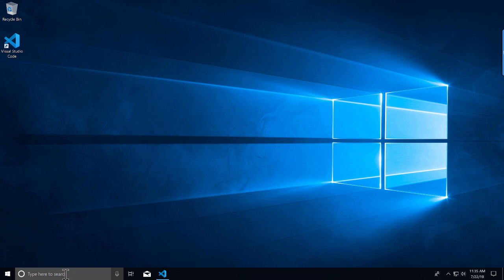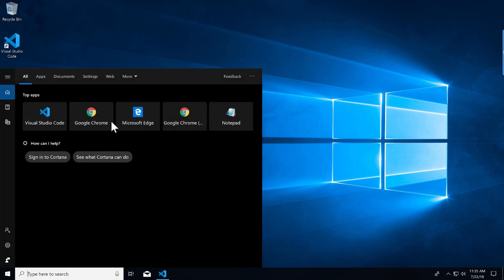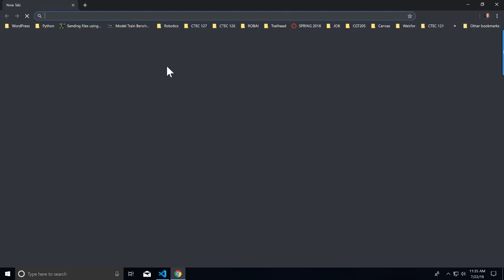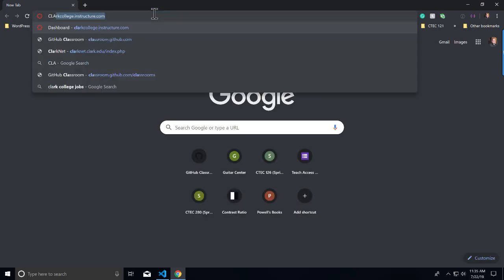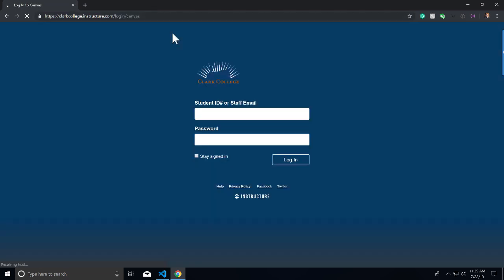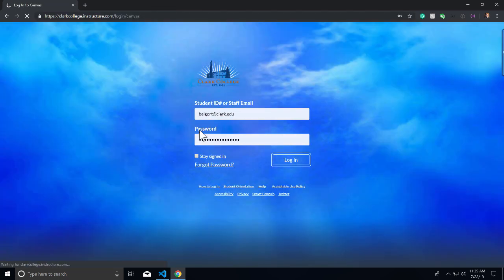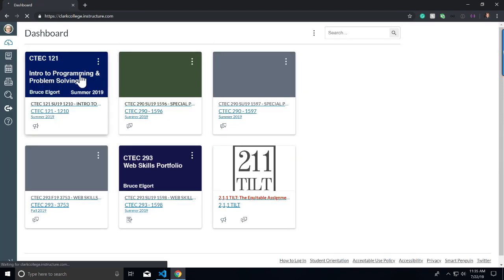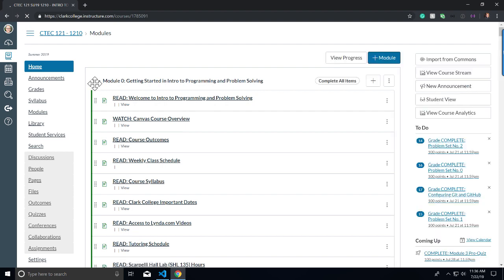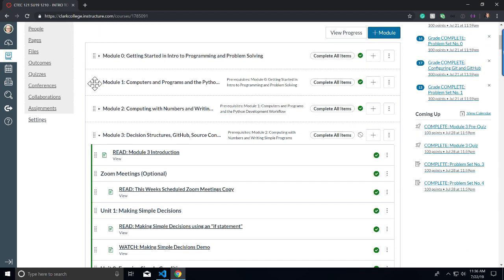Let's get started. I'm going to go into Chrome to launch Canvas. I'm just going to go to Clark College, get into Instructure, or whatever it is, Canvas. So I'm in Canvas. I'm going to click into our course. And by the way, pause the video anytime you need to catch up. There are little audio and video controls inside of YouTube for you to do that, but I think you all know that.